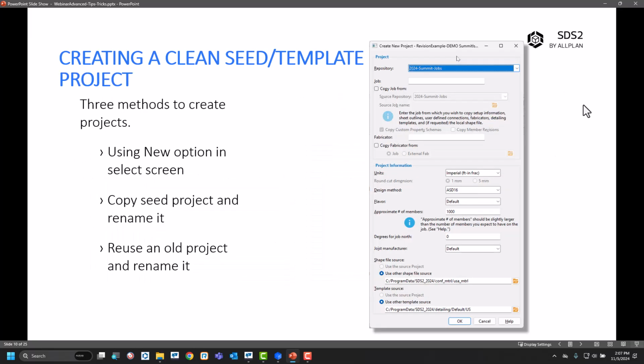When you go to create a project, some people will go in there and hit that new option, which allows them to take that seed project and then copy information over. Some people just take their seed project and create a copy of it, and then they rename it and motor on from there.